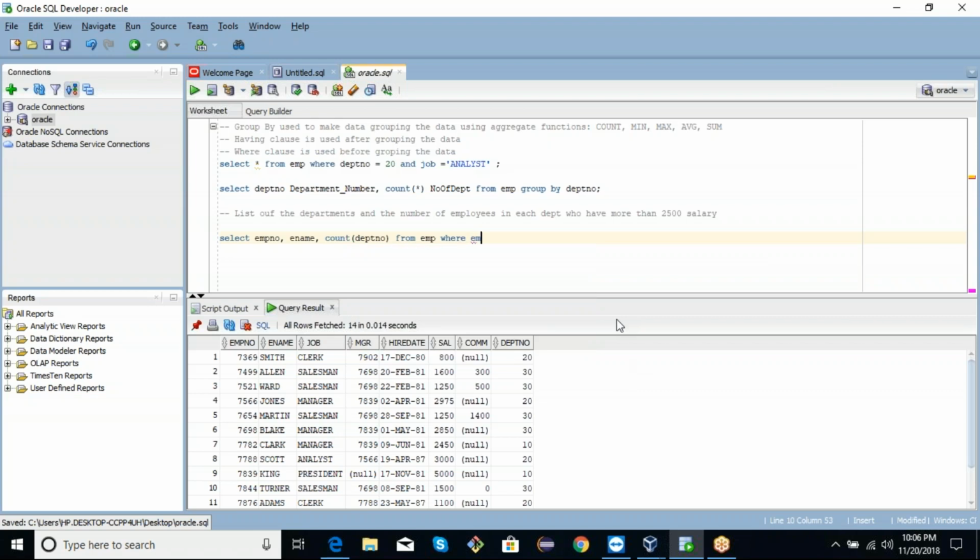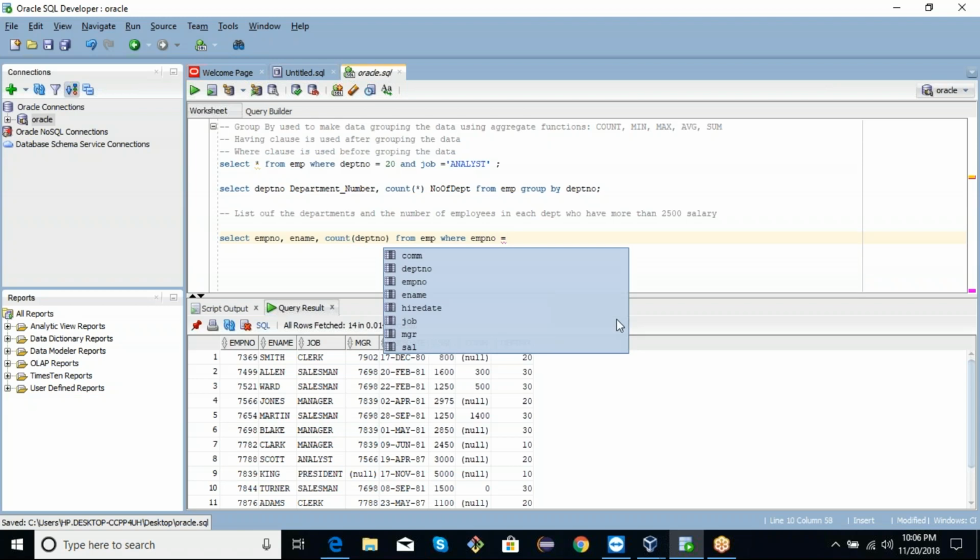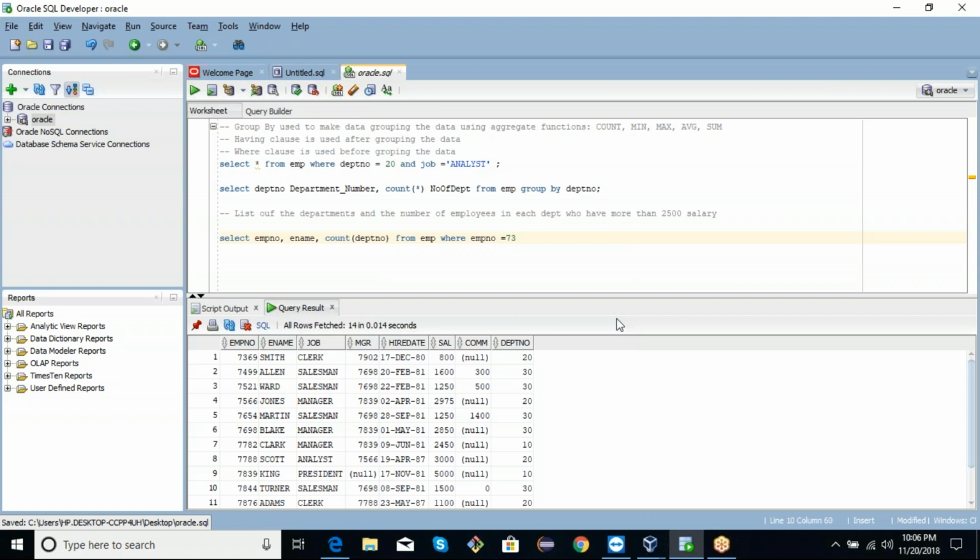EMP now. So far so good. So where, that's important. So what was the condition? The condition is EMP number equals 7369, and then group by. Why are you mentioning employee number 7369?